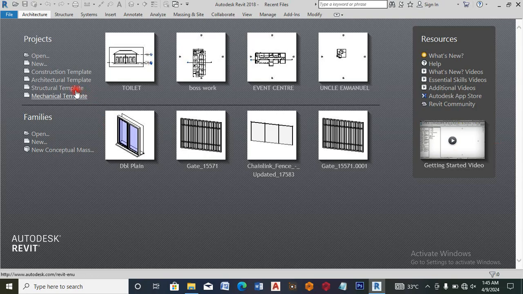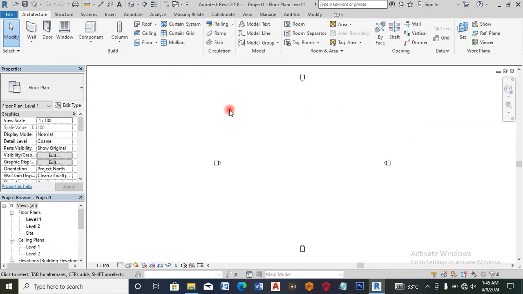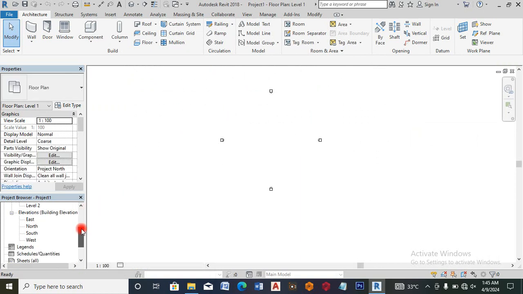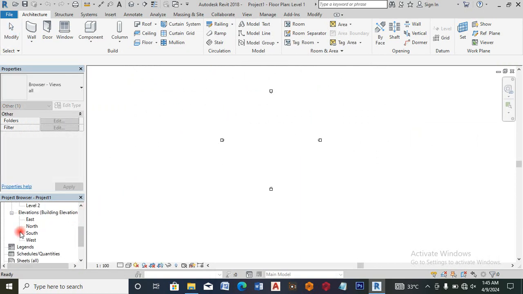So now we click on our architectural template. There are so many templates here: mechanical templates, structural, construction templates. But since we are carrying out architectural design, we'll be using architectural templates. You double click on it. Okay, now we are in our Revit environment. So the next thing we'll do is to create our levels.